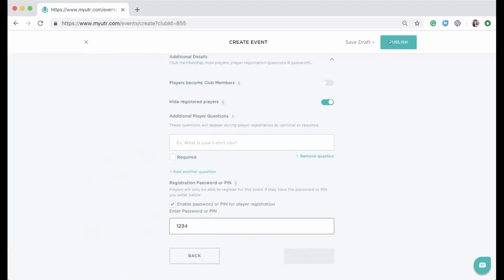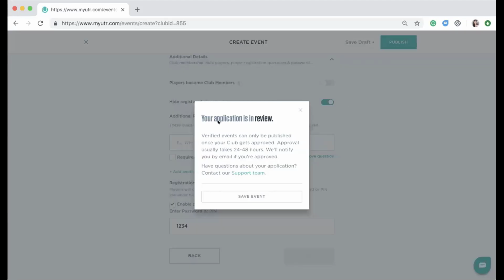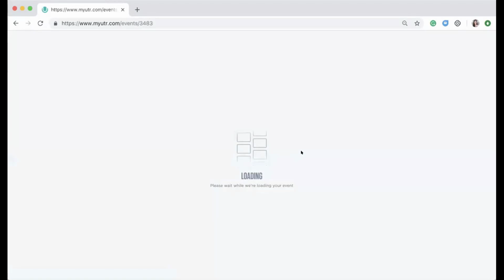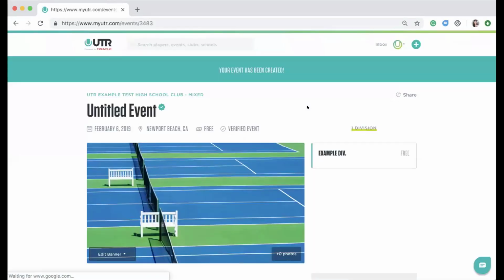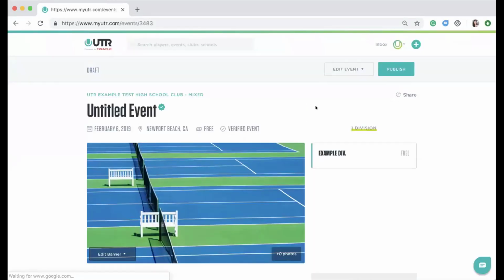Now, in our case, when we hit publish, it lets us know that our application for a verified approved club is under review. Within 24 hours, you'll be able to come back and actually publish this event. So right now, we're going to click on Save Event. And then we're going to throw it back over to Josh to learn a little bit about draws as I set up a new event for us.